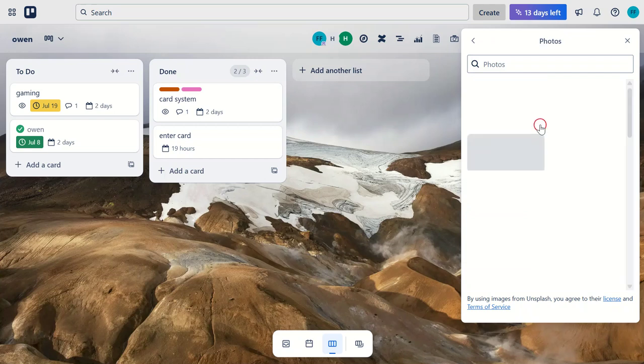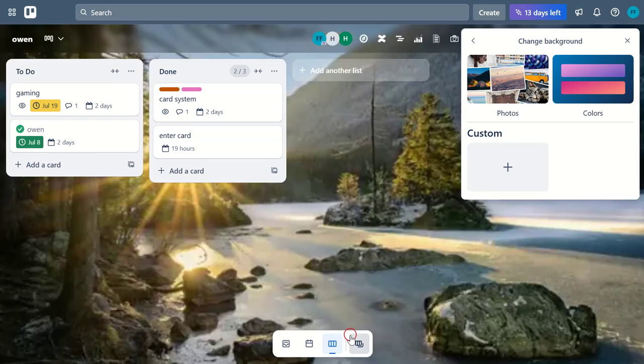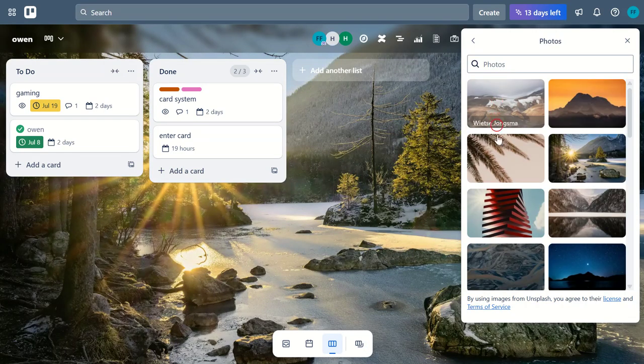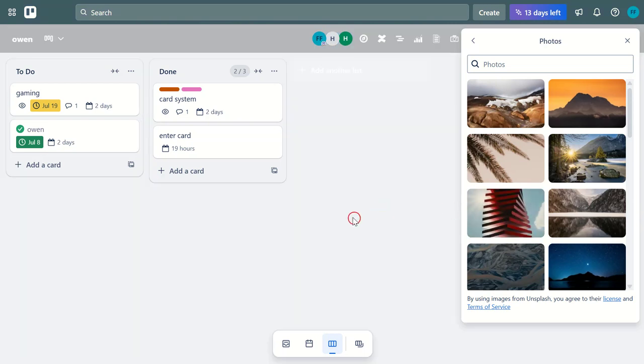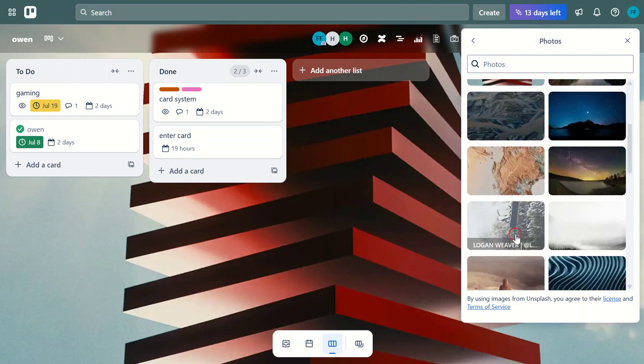After you've selected your desired background, click on Save. This final step locks in your changes and applies the new background to your Trello board. It's the equivalent of putting the final touches on your masterpiece. And that's it. You've successfully changed your Trello board's background. With just a few clicks, you've transformed your workspace into something that resonates with your style and personality.